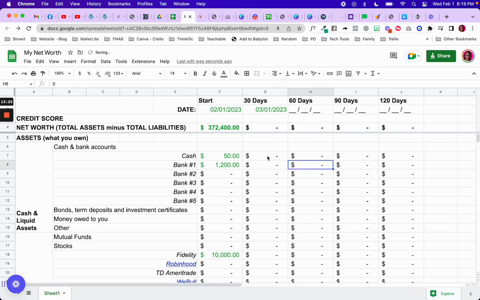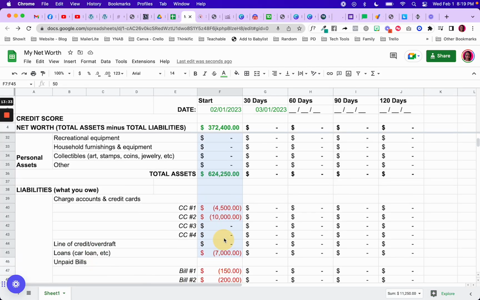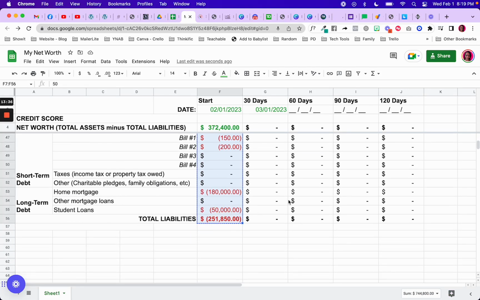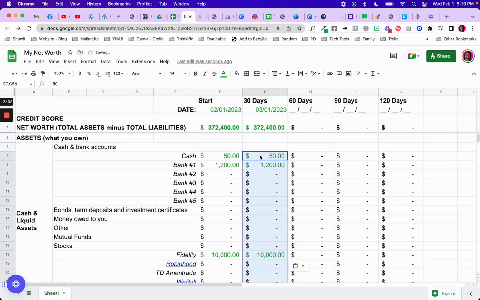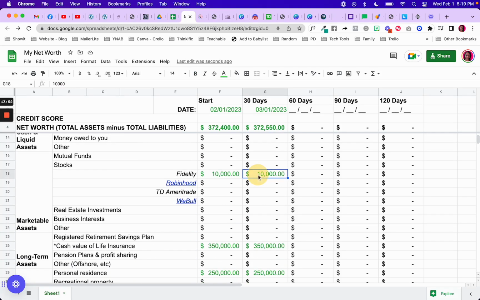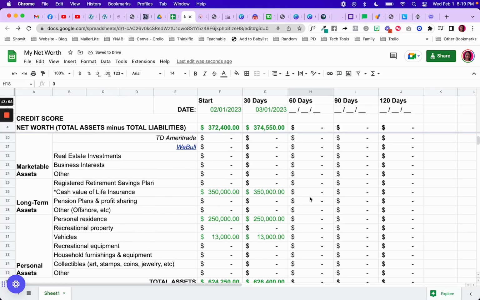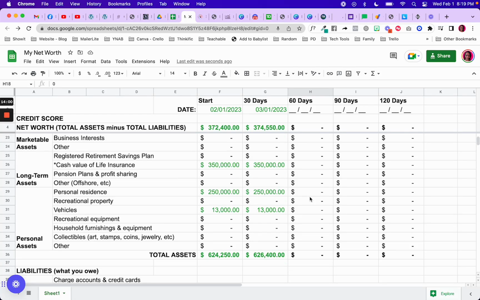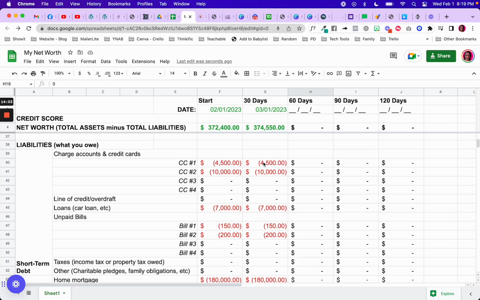I don't know. Let's say you got some money. We're just going to copy everything to make it easier. But let's say you're working with more money in cash. And let's say your stocks went up. And let's say you paid off a credit card.